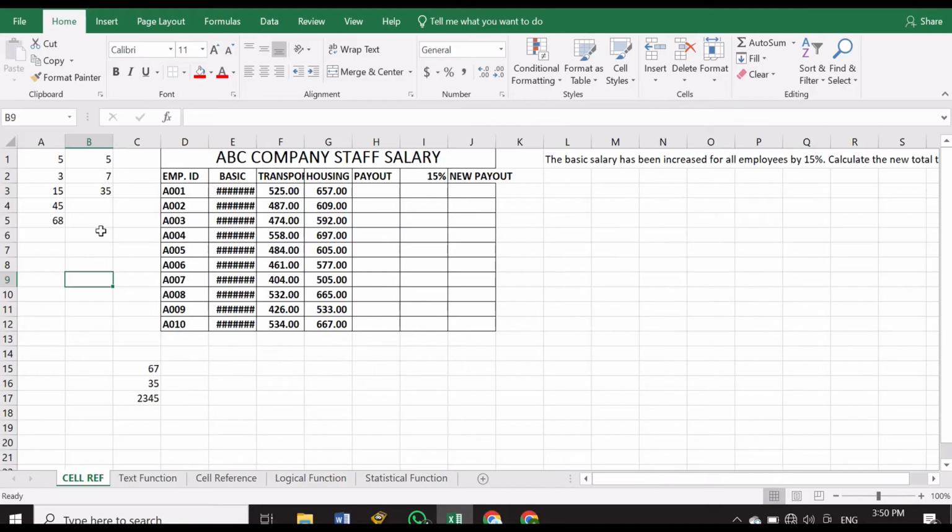Now, let's continue with cell references. Cell references in Excel are very important. Understand the difference between relative, absolute, and mixed reference, and you're on your way to success. So there are three types of cell references. We have relative, we have absolute, and then we have mixed cell references.